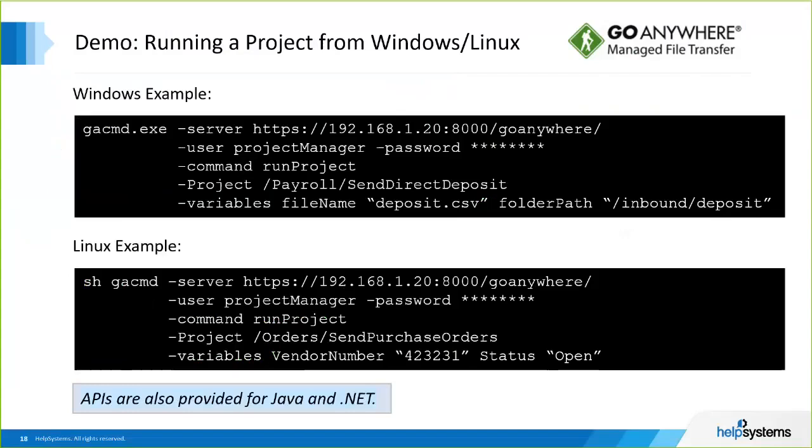If you prefer to run on a Windows or a Linux box, or maybe on a Unix box, you can use our commands there as well. Here's a shell script, for instance, for Linux, where you state the location of the project name, and we also have a couple of variables here for the vendor number and also the status. The above example is the Windows example. Here also we're going to pass in some variables for the file name and the folder path. These variables really add and really simplify your project creation in the long run.